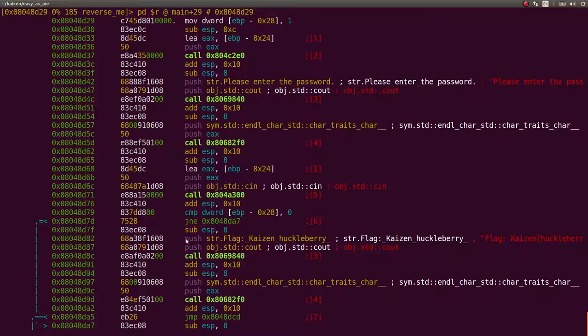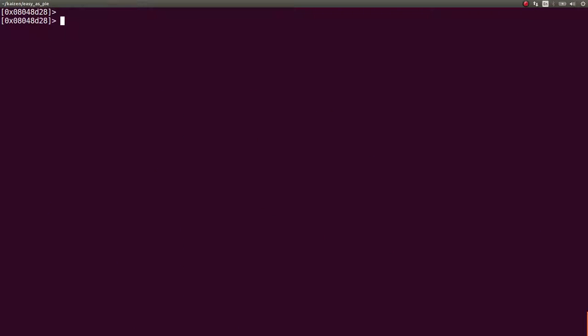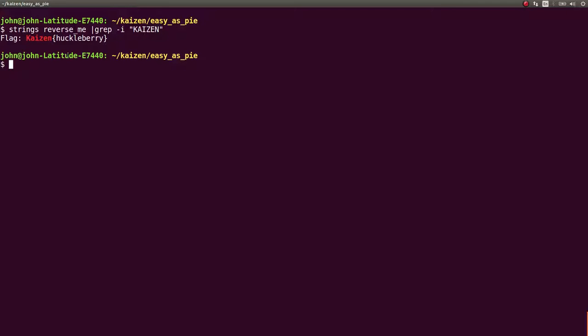And I see it pushing onto the stack the string flag Kaizen Huckleberry, so that has to be our flag right there. Okay, yeah, flag Kaizen Huckleberry. You can even see it in the flag. So when I ran strings earlier, it didn't match because it was not all capitalized. If I just make it case insensitive, we get our flag right here, Kaizen Huckleberry, with a simple grep. So not hard, just the UPX and being able to find the fact that it was a UPX executable.